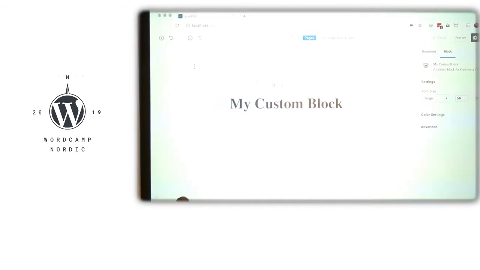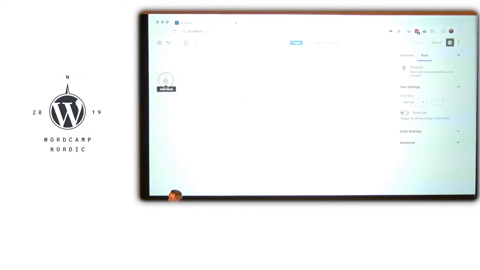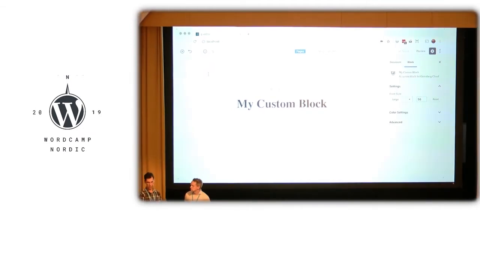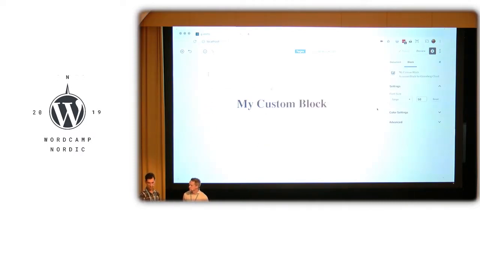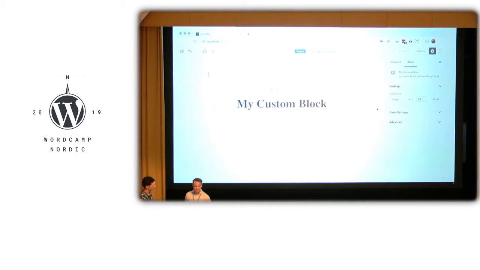And when your block is ready, you can just build it with the command npm build. What it does is create the package in the build folder with minified code, and then you can zip it, move it and upload it using the Cloud Block plugin. Or you can just publish to npm by running npm publish. That's what we really want, so we can share our code. It's quite easy.